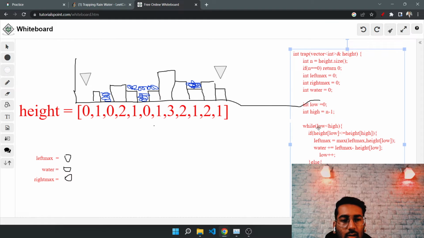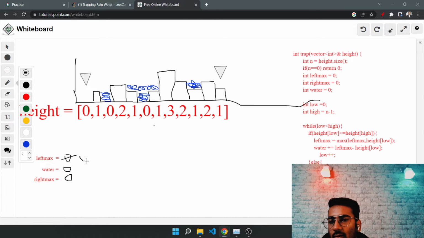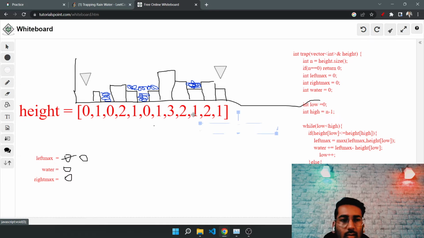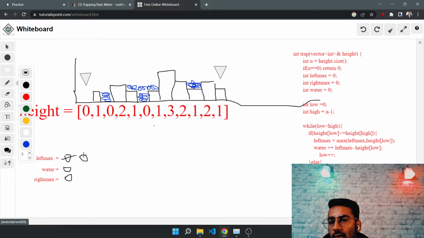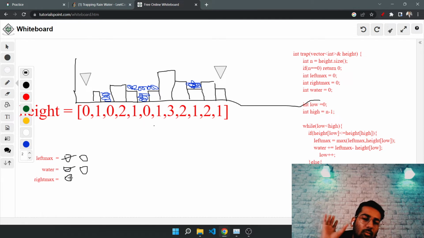So here the height of low is 0 and height of high is 1. So it is smaller, so we will go to this condition, and the left max, that is 0, and height of low, that is 0. So left max will again be 0, and then we will calculate the water: left max minus height of low. Left max, you can see, is 0 and height of low is also 0. So the water will again be updated to 0. And we will not go to this else block, so the right value will remain the same.